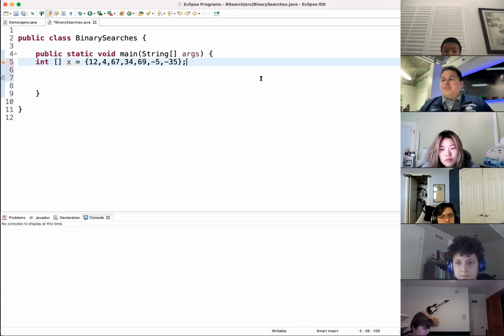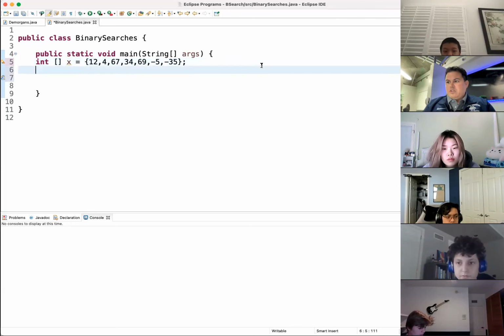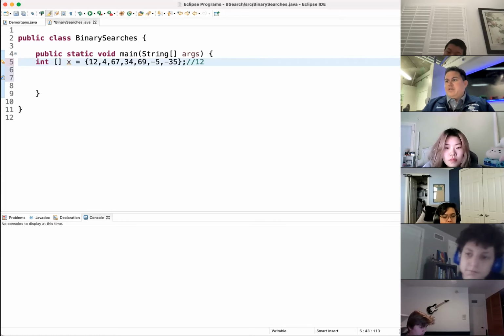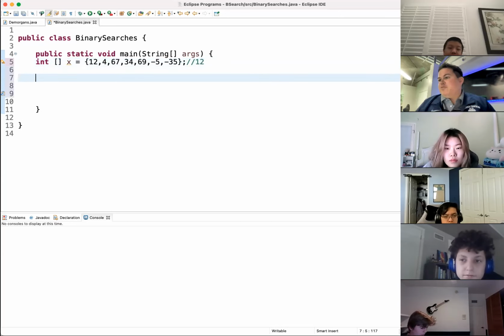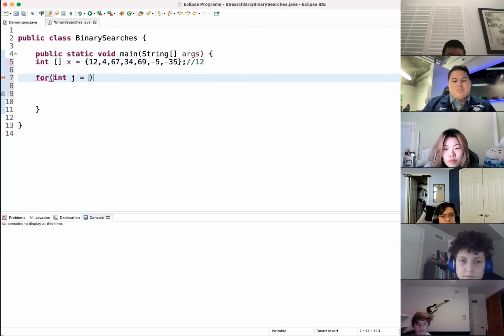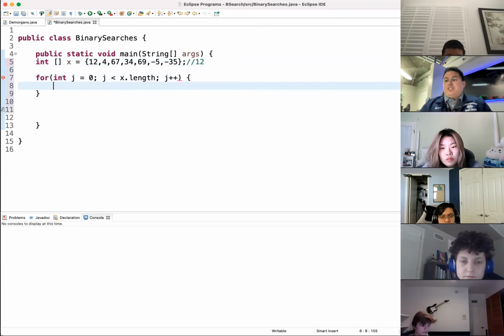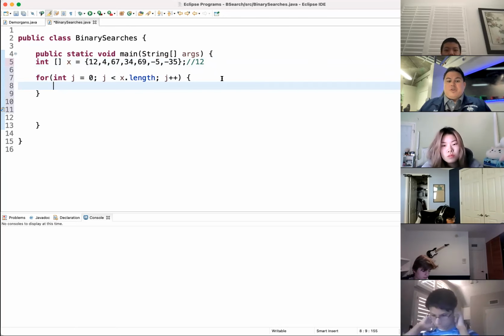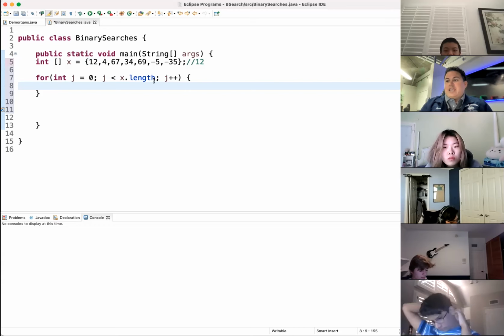Okay, so what did I say we were looking for? Number 12. Yeah, 12. Okay. So right now, this would be what we call a linear search. Basically what we're doing is we would use a for loop, and we would say for int j equals 0, j is less than x.length, j plus plus, all right? And then what I would do is very simple. Now, if this wasn't a method, I would either return true or false to see if something was in there.